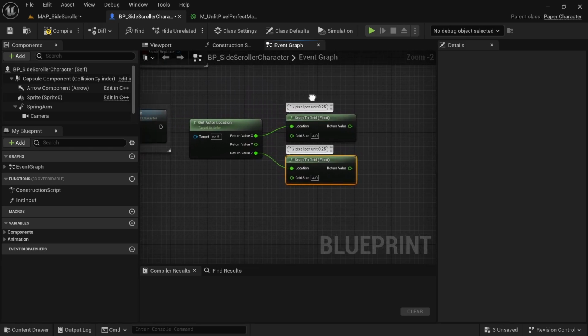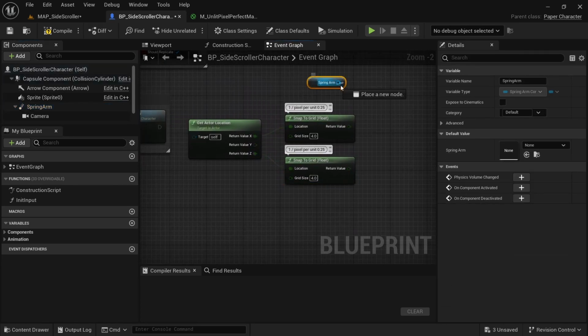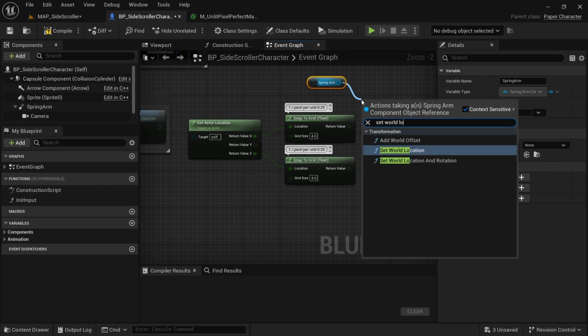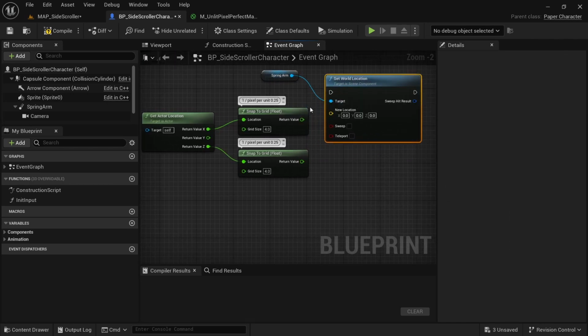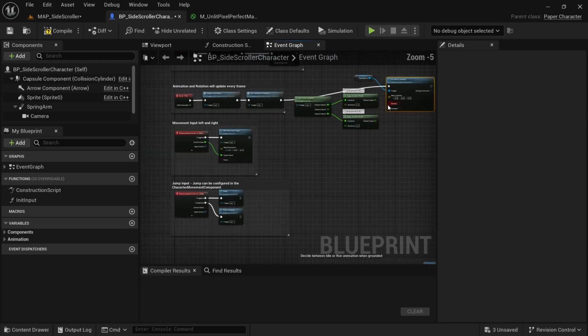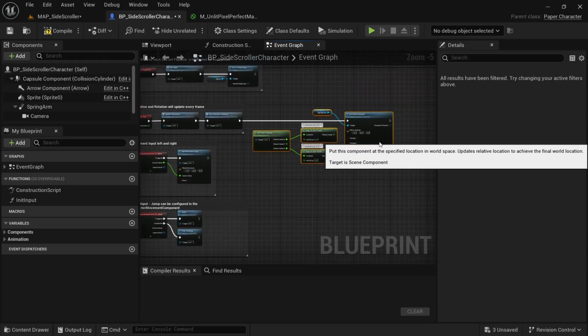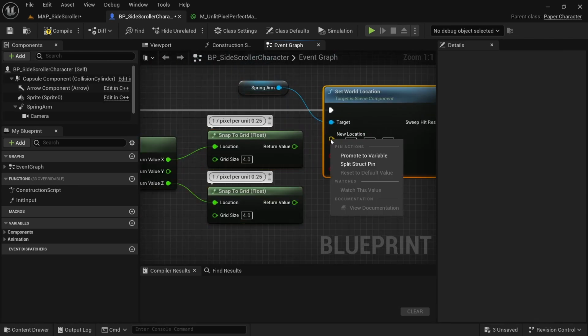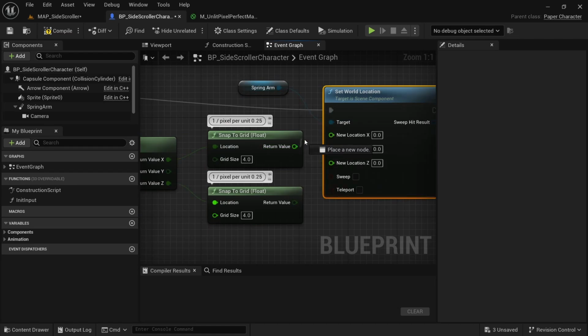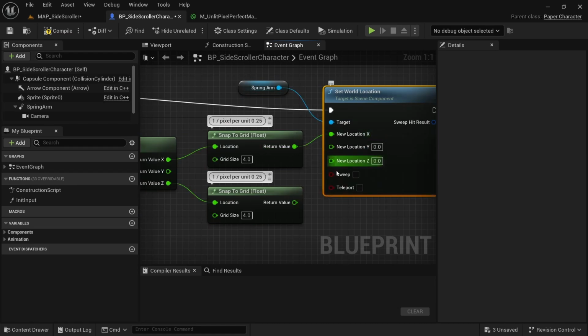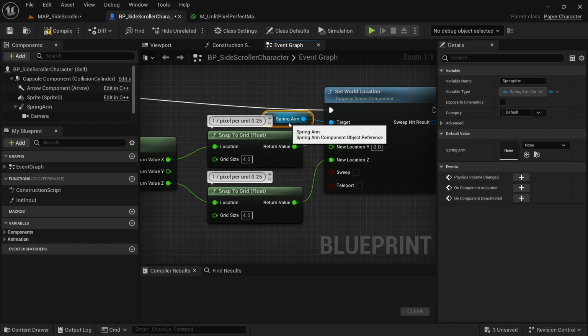And we now want to get the spring arm set world location and connect this here to fire off on tick. And again, here we can just right click and split struct pin. Again, for a side scroll, we only care about the X and the Z. And this will basically take the spring arm and snap it on the grid, so it's synchronized with the pixels in our material.